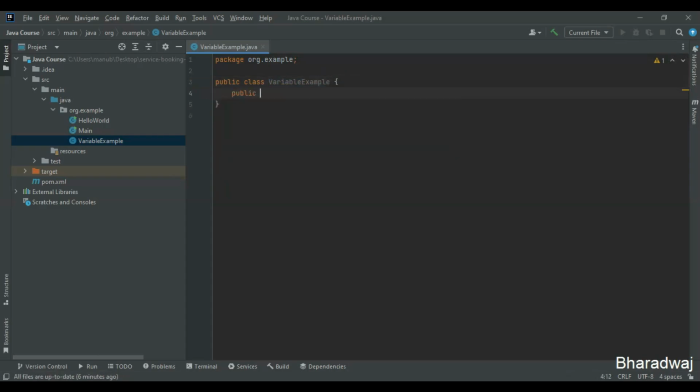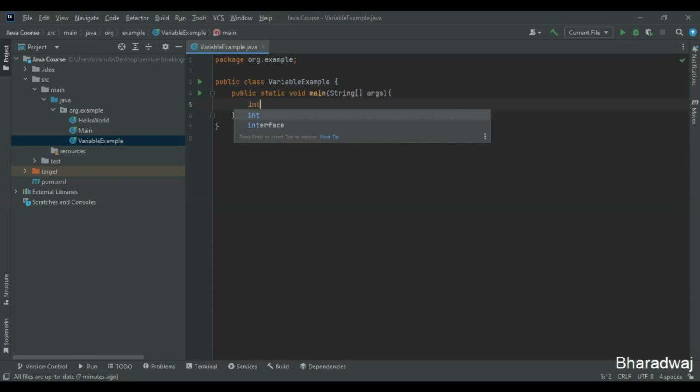I'll just come here. Let me type public static void main. Inside this one, I'll be giving String args. This is nothing but the main method. Initially, we'll declare the integer variable named myNumber and initialize it with the value 5. I'll just give int myNumber, and I'll take this one as 5.